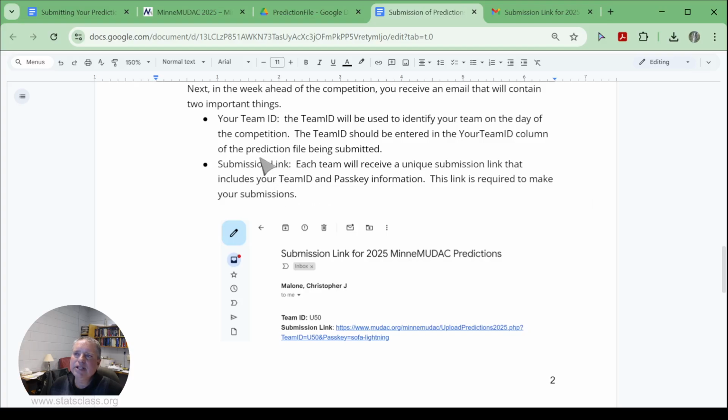In addition to your team ID, you're going to have a submission link that has been sent to you. This link is only for your team. So here on the screen you can see that I've set this up for team undergraduate 50, so U50. They're going to have a submission link. This submission link is only good for team U50. Team U45 is going to have a different submission link. So this link again is for your team.